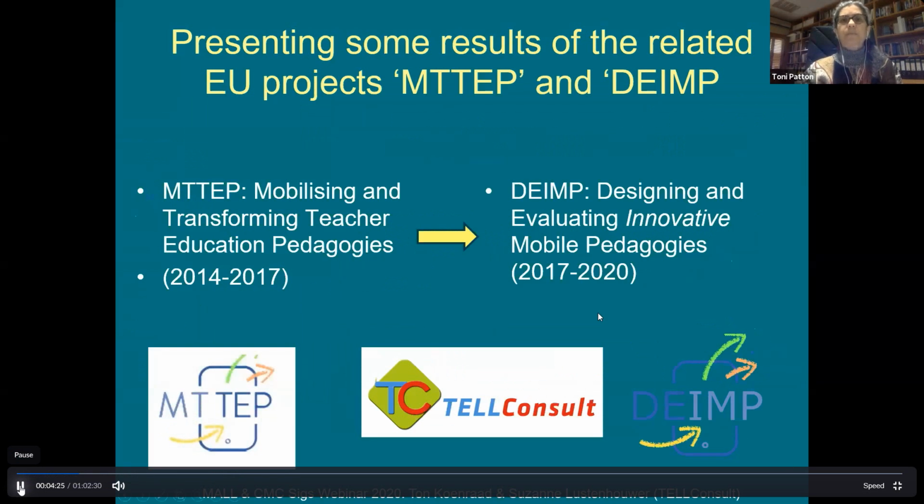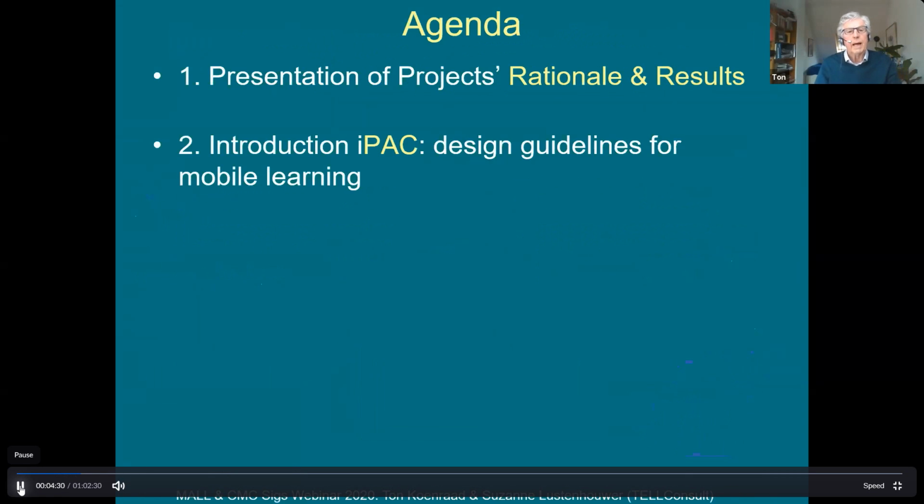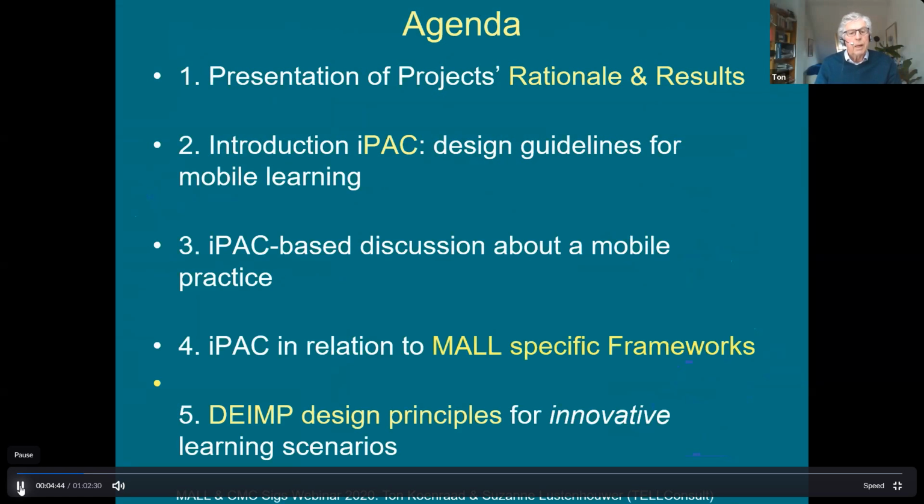Okay. All right. So these two projects will be discussed in this presentation. And this is how I suggest we go about it. I'll say a few words about the raison d'etre of these projects, and then we'll look at iPAC in particular. Then halfway we'll have a discussion led by Suzanne with the people who were kind enough to prepare for this session and do the tasks that I set them as in a workshop. It's a flipped webinar, more or less.